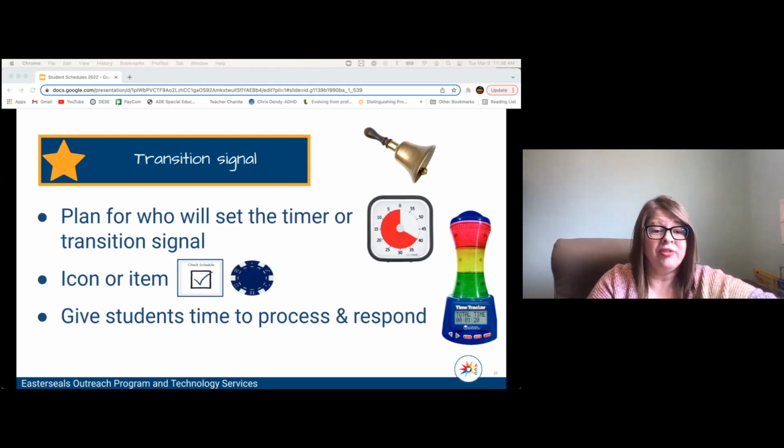We also suggest using an icon or an item. So we have two here that we see often. You have a little icon that says check schedule with a check mark, or a lot of times we see just a random item like a poker chip. And when the signal goes off, you hand them that item and it reminds them what they're supposed to do. So you would teach them when they receive it, they need to go to their schedule, place it in either a container or an envelope, and check their schedule or whatever the steps are in your procedure.